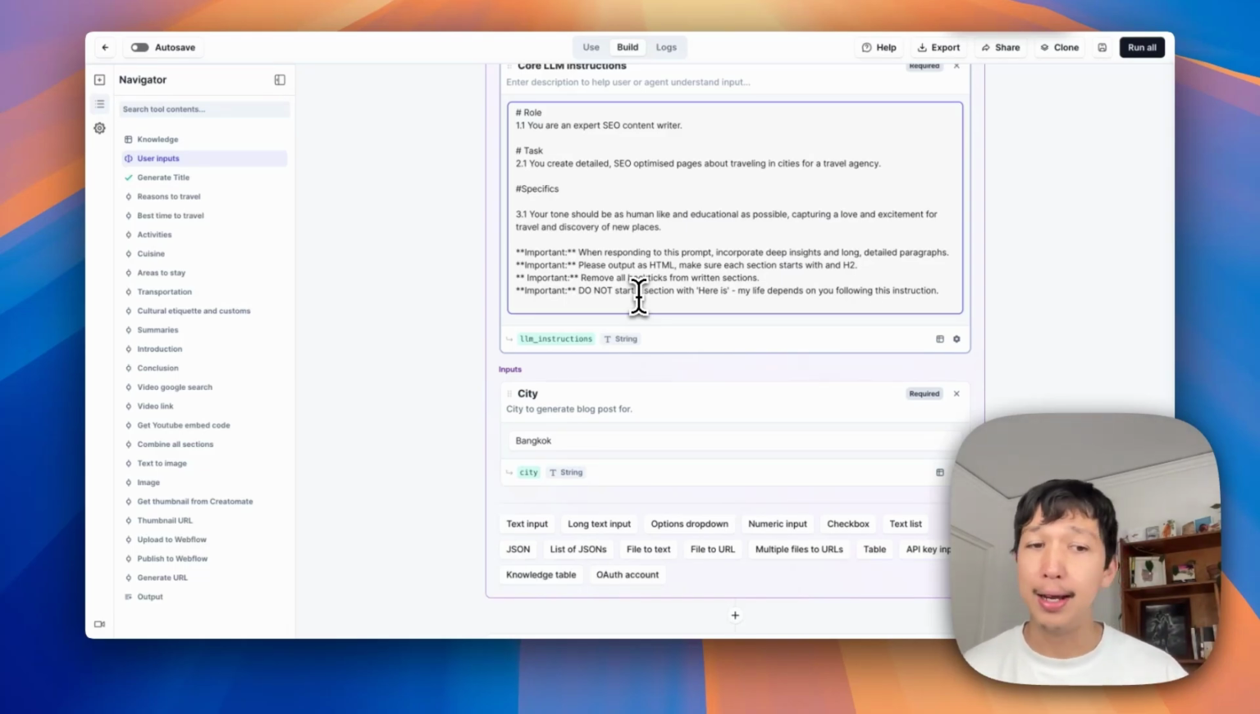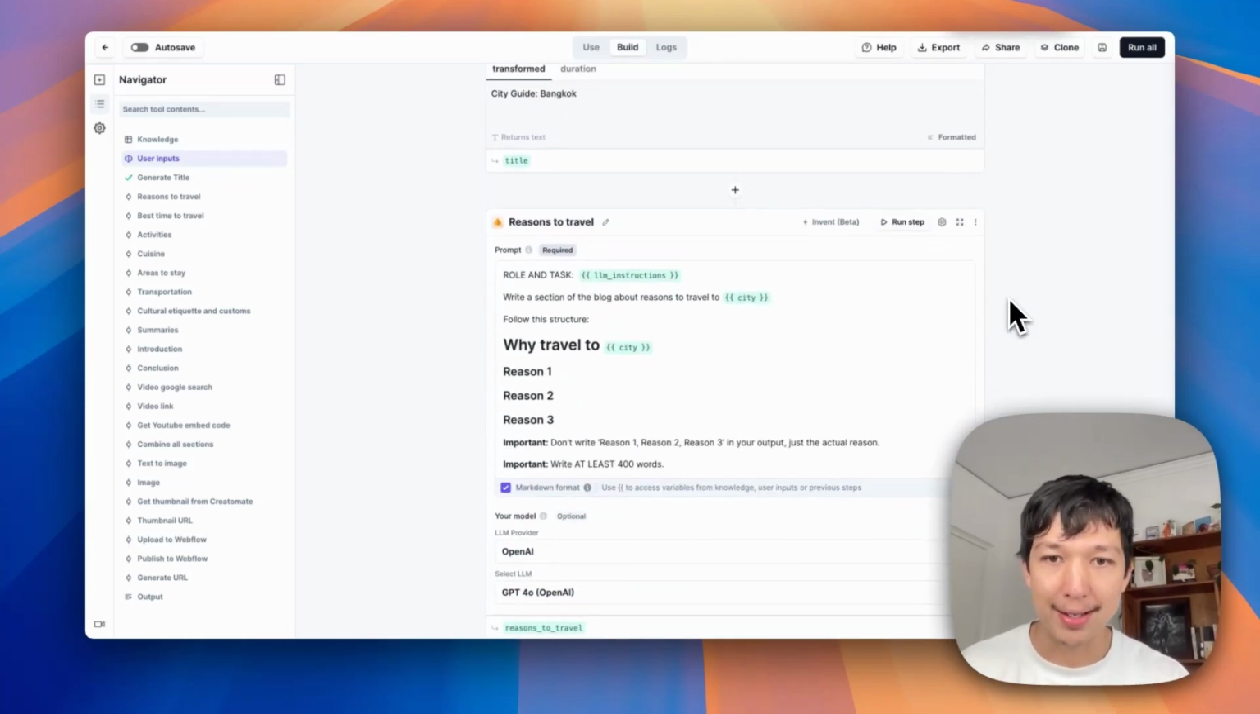You can tell it to write in a certain tone or language. This is the beauty of prompt engineering. And every now and again, you have to tell the LLM that your life depends on following this instruction. So hopefully you guys will see me again in the future and the LLM behaves here. Let's jump back to reasons to travel.